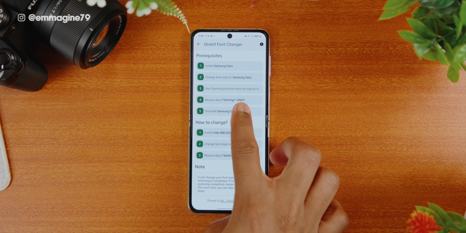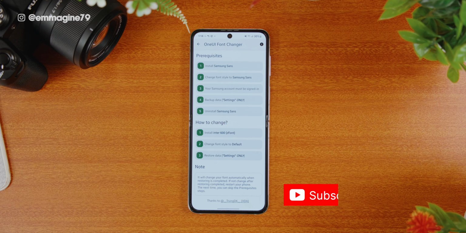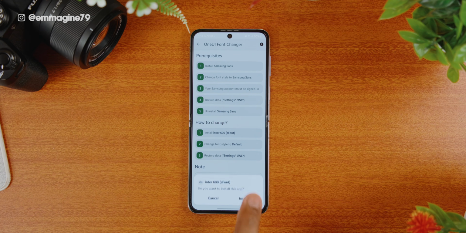Number 5, tap on Uninstall Samsung Sans, select OK, and it will uninstall Samsung Sans. Okay, we are done with all the prerequisites. Let's move on to the next section, how to change. Tap on number 1 to install your custom font. It will show you a pop-up to install your font. Tap on Install. In some cases here, you might get an error that your font is inconsistent.